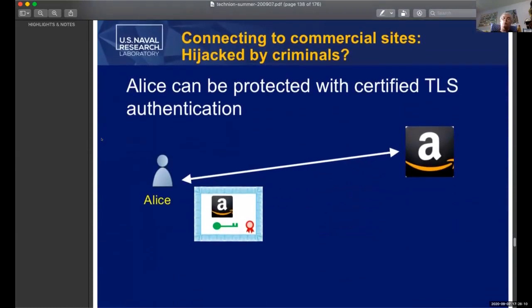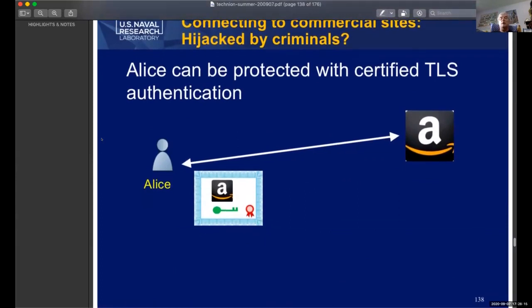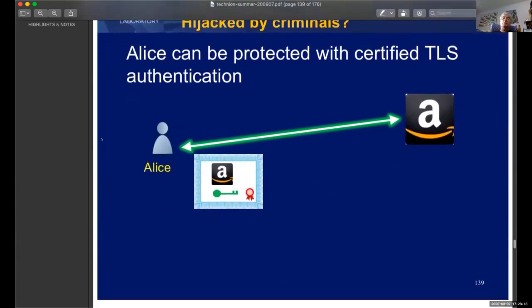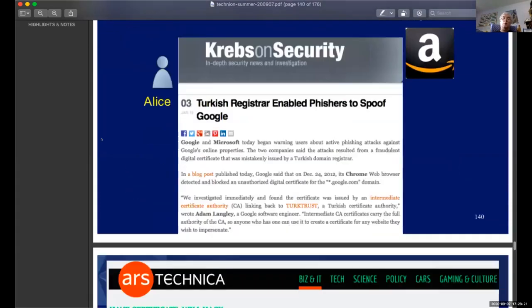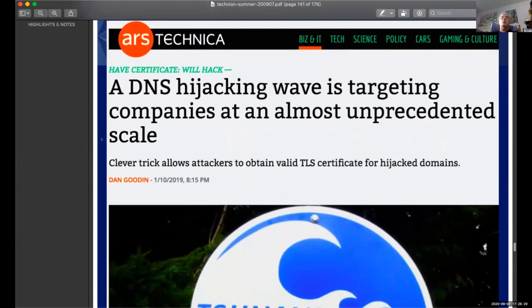So as we know, you can protect connections to legitimate sites via TLS authentication, and then you can know you're properly connected to them. But as we also know from what we talked about just a little while ago, these things can be hijacked. And in fact, it's not just a malicious authority that might be doing the hijacking. It's enough to be able to do a DNS hijack, which then lets you do a TLS hijack, which means then you can get a fake certificate for things.